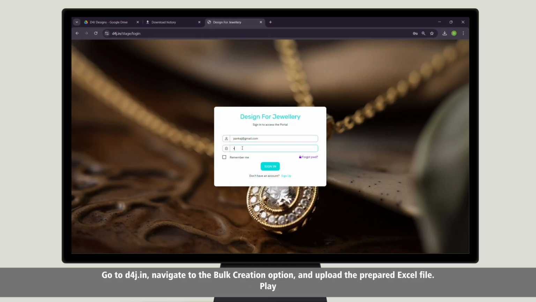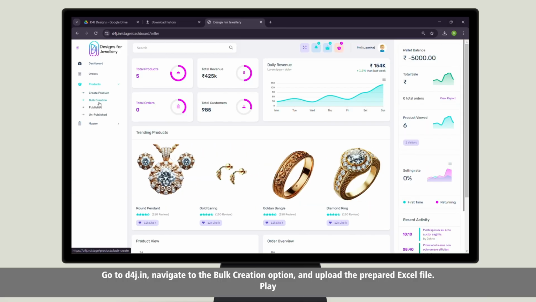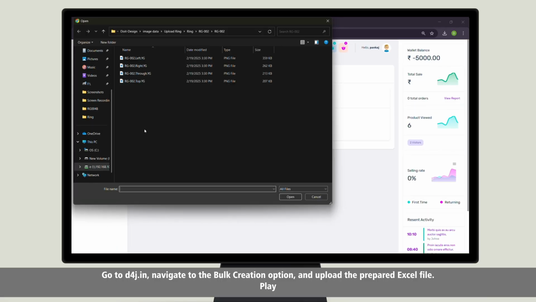Go to D4j.in, navigate to the bulk creation option and upload the prepared Excel file.